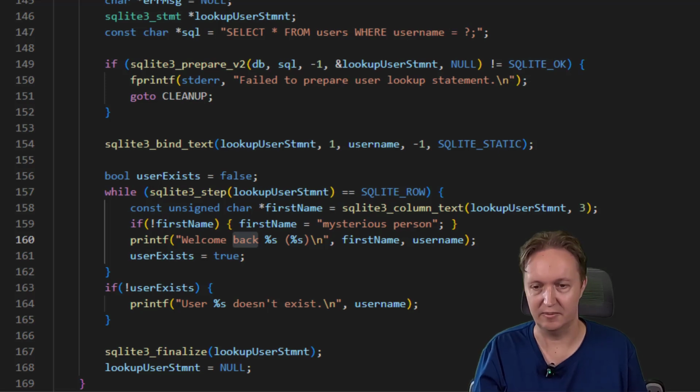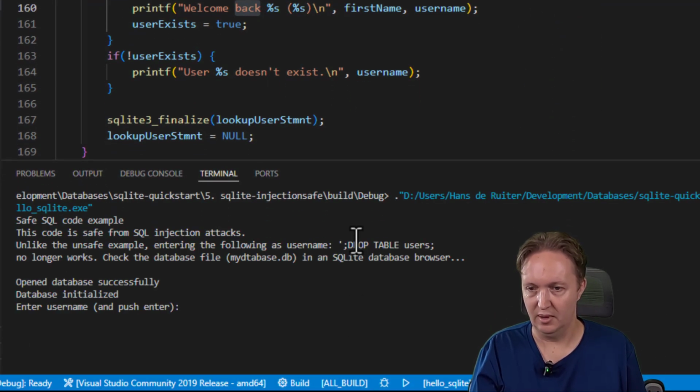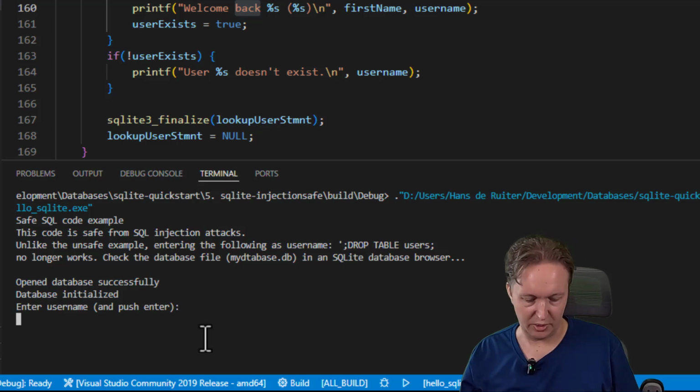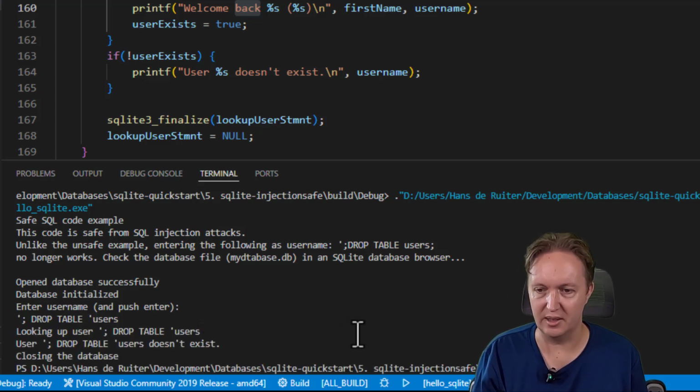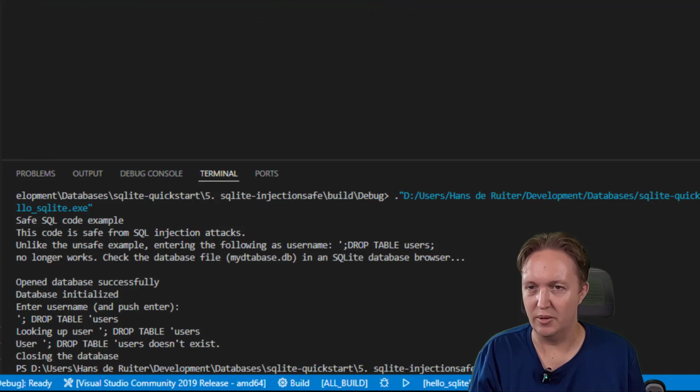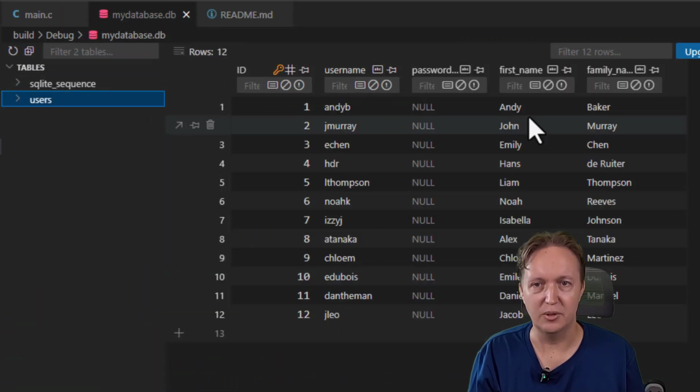Let's test this. Okay, so once again, I'm going to try the injection attack, drop table users. It correctly says that user does not exist. And now I go over to my database. The user table is still there, intact.